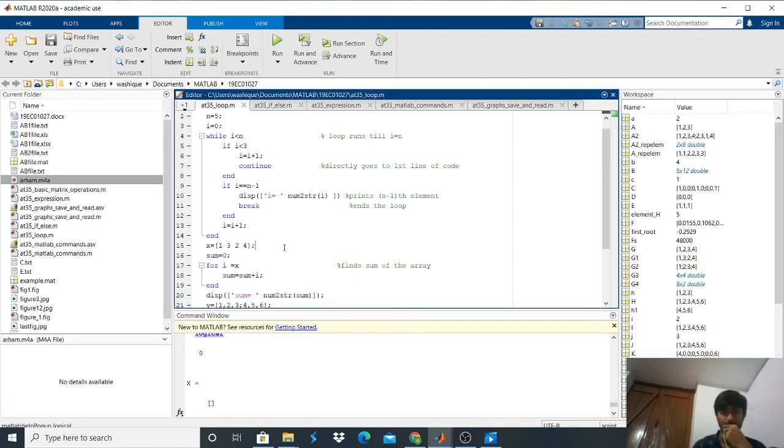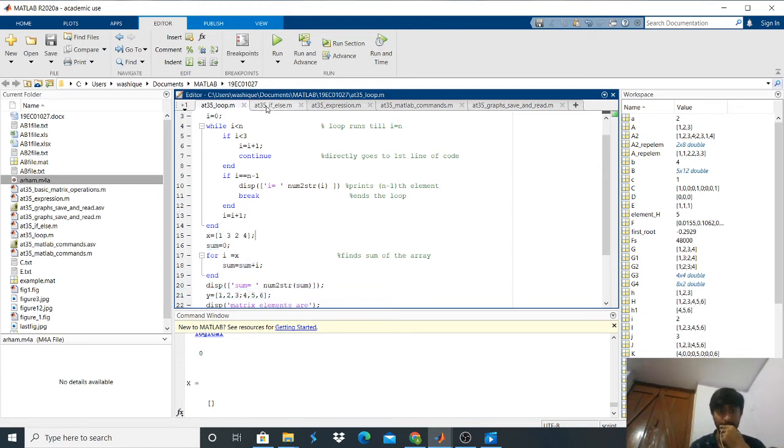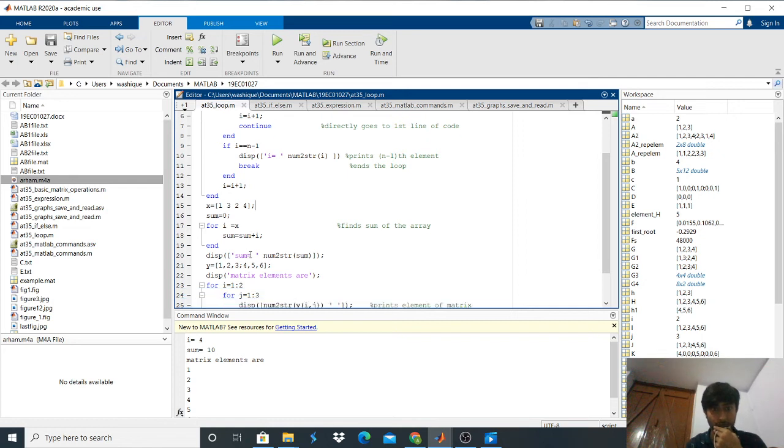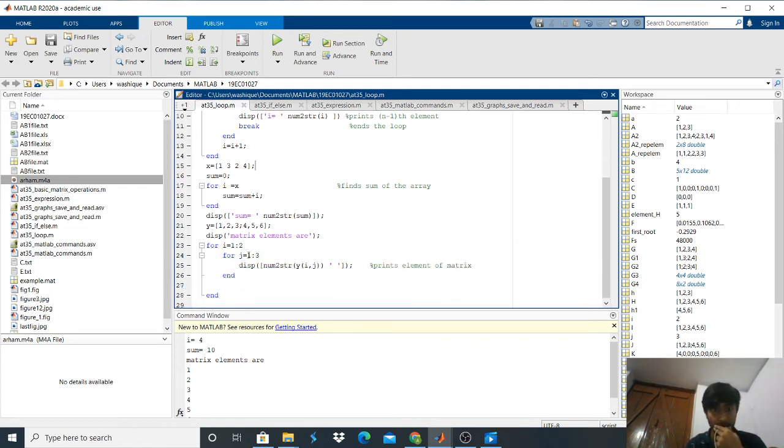Okay, so it is printing i is equal to 4, and i is equal to 4. And we are calculating the sum using a for loop, and then using a nested for loop we are writing the matrix elements, that is 1 2 3 4 5 6. Then we are having if else statements.